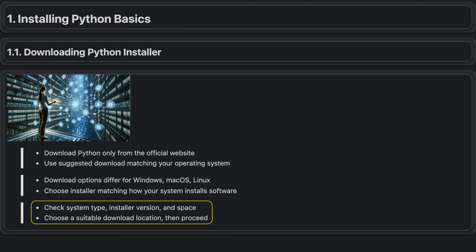Before downloading the Python installer, first make sure you choose the version that matches your system's architecture, such as 64-bit or 32-bit, to avoid problems. Check that your internet connection is stable and that you have enough free disk space, especially on older or shared computers. In a lab, you may be required to save the installer in a specific folder or network location, while at home, the default downloads folder is usually fine. Once these checks are done, you can safely download the installer and be ready for a smooth Python installation.